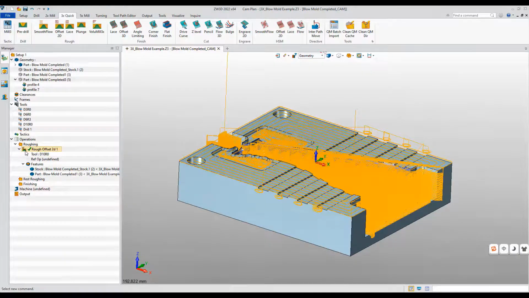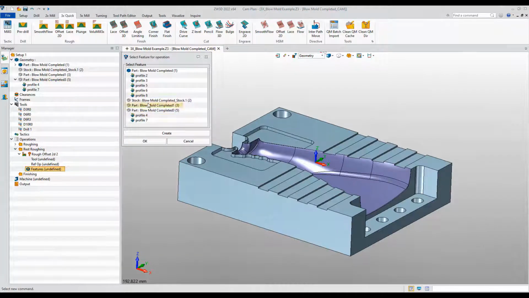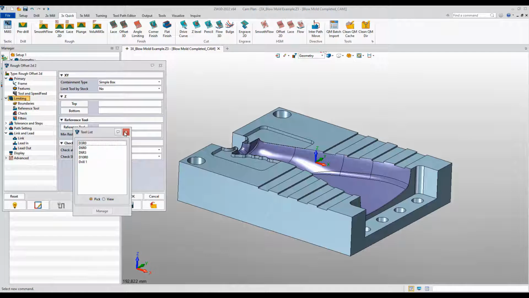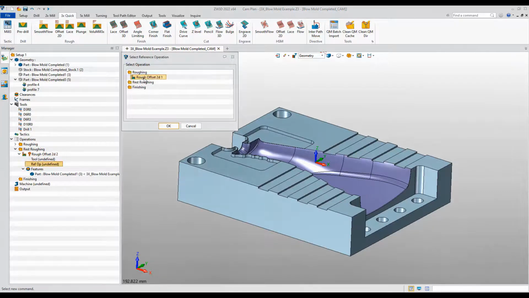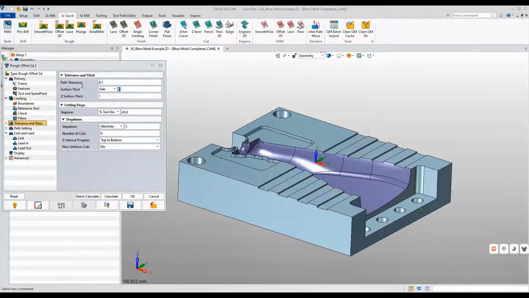Then, let me show you how to do the rest roughing. We also select the offset 2D for rest roughing for this case. We can either use the tool reference or operation reference to save the operation time. And then we can get the rest roughing toolpath easily.